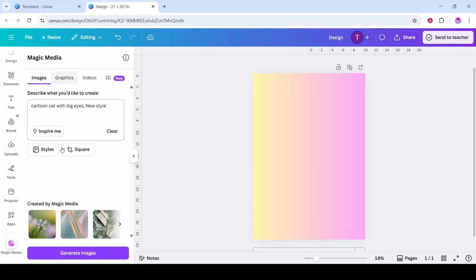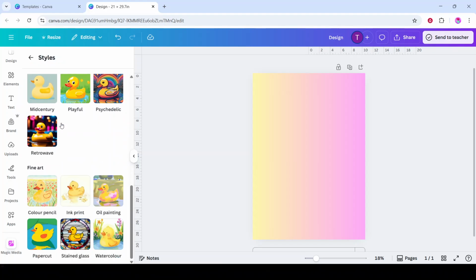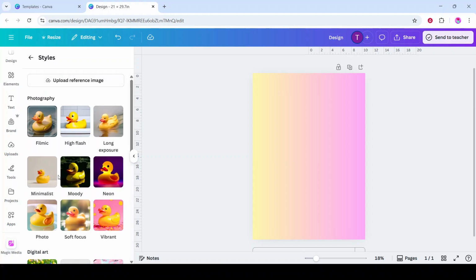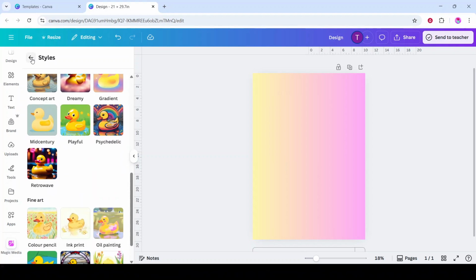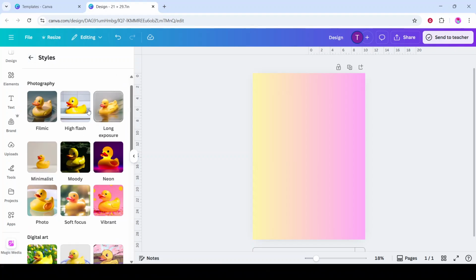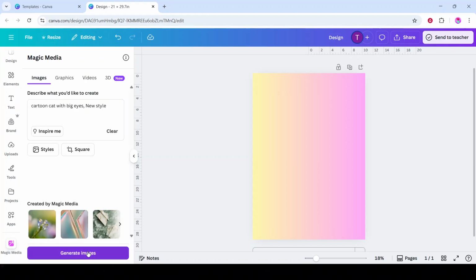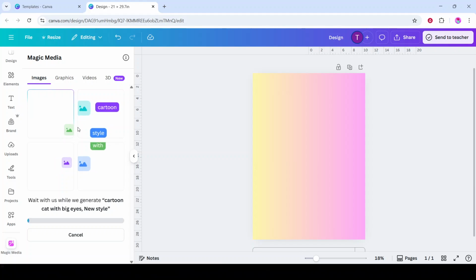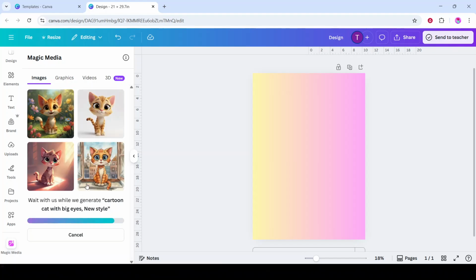Before you generate, open the Styles menu to guide the look. For a classic clip art feel, try digital art, watercolor, or line art. Each option nudges the output toward a different texture and weight, from crisp vector-like edges to soft, painterly washes. If you already have a visual reference, maybe a logo or an example image, upload it to help the AI match that vibe. Tap Generate Images and give it a moment.